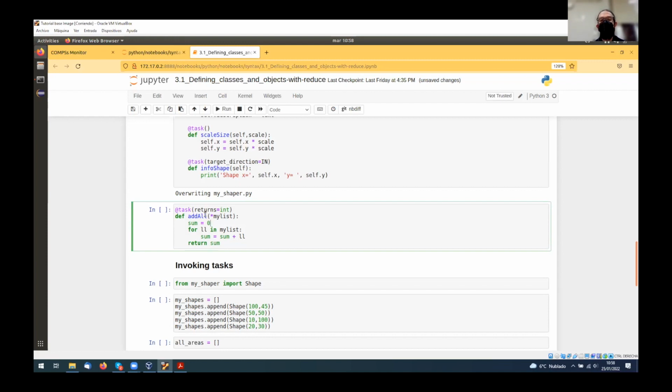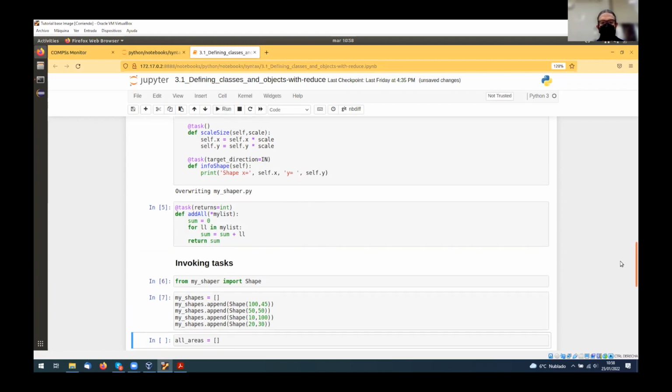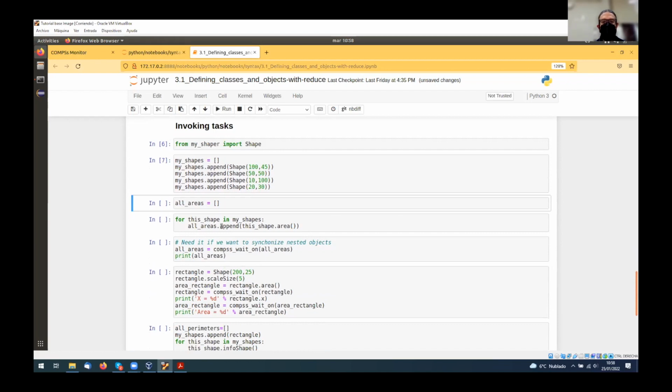So it can be called with add all A, B, and C, or add all A, B, C, and D, or A and B. Okay, so an undefined number. This is totally supported with PyCOMPSs. Okay, and you don't need to say anything in the task decorator by default. So if you declare a set of shapes, for example, 4 shapes here, and you call one of the tasks, like the area, you wait for all the areas.